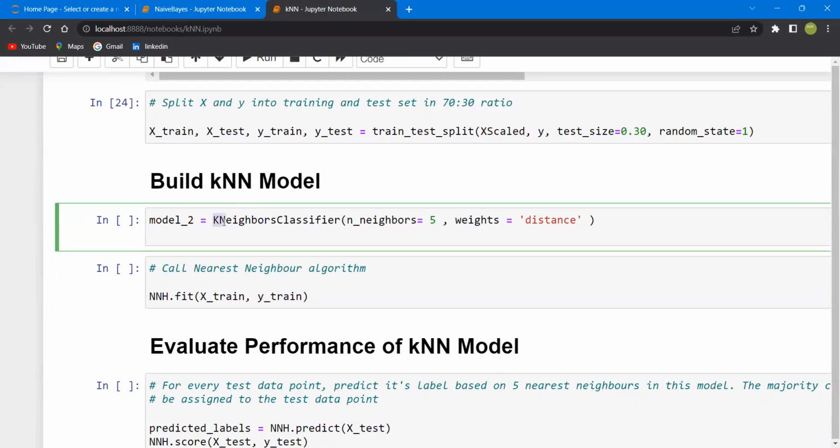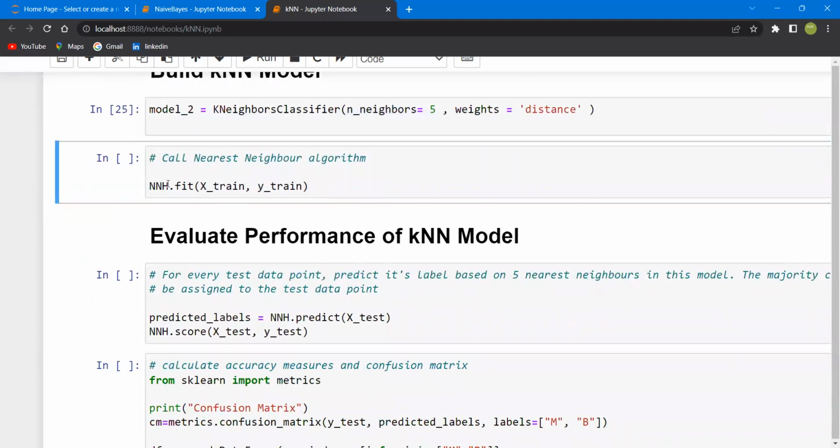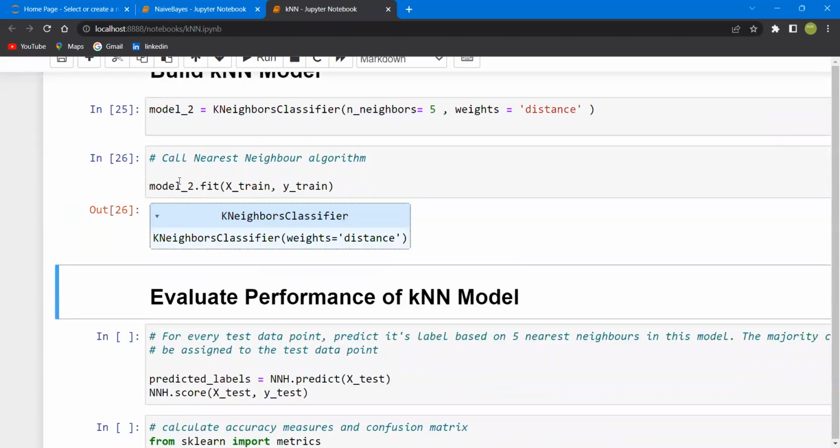K, capital K, Neighbors, capital N, Classifier, capital C. Then I'm writing n underscore neighbors. I'm trying with 5 neighbors, and then weights I'm taking as distance. Okay. The first one, you can also remove everything, just keep the parentheses and run the code. Then also you can change it, right? Once I do that, I need to fit with the train data. So model underscore 2 dot fit X underscore train comma Y underscore train.